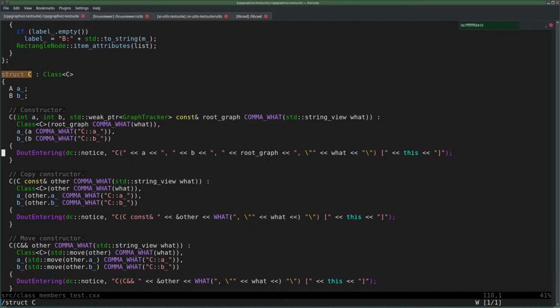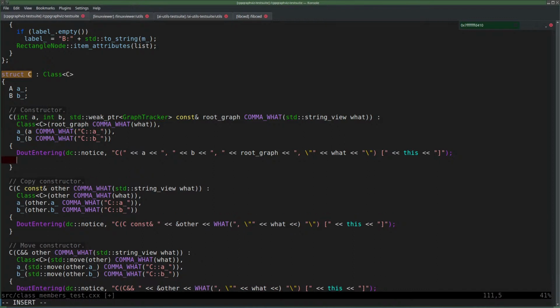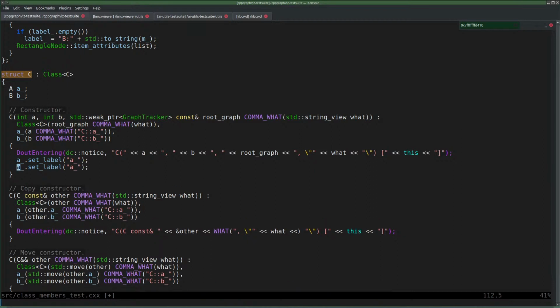Now I'm really starting to think, maybe I should have had a constructor. It seems more logical to pass the label here, like that. But okay, let's assume that we want to do it like this still. Set label. We have an A and a B here. That's the only members that we have.